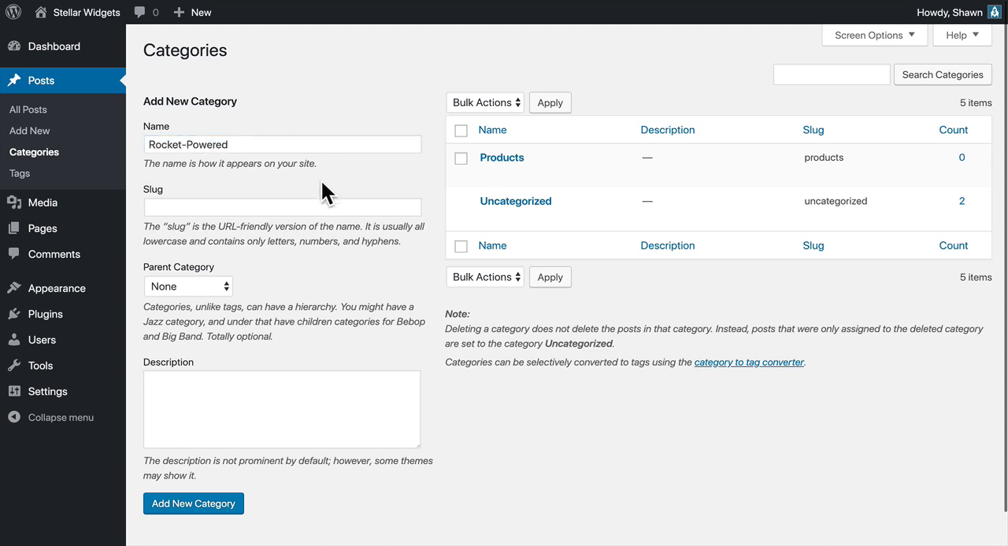Next, you can either enter a slug, which is the URL or web address for this particular category, or leave it blank and WordPress will automatically create one for you. You can choose a parent category, and if you do, any post you file in this new category will also be assigned to the parent category, allowing your readers to find that article in both categories. And finally, enter a description if you like, and then click the Add New Category button.